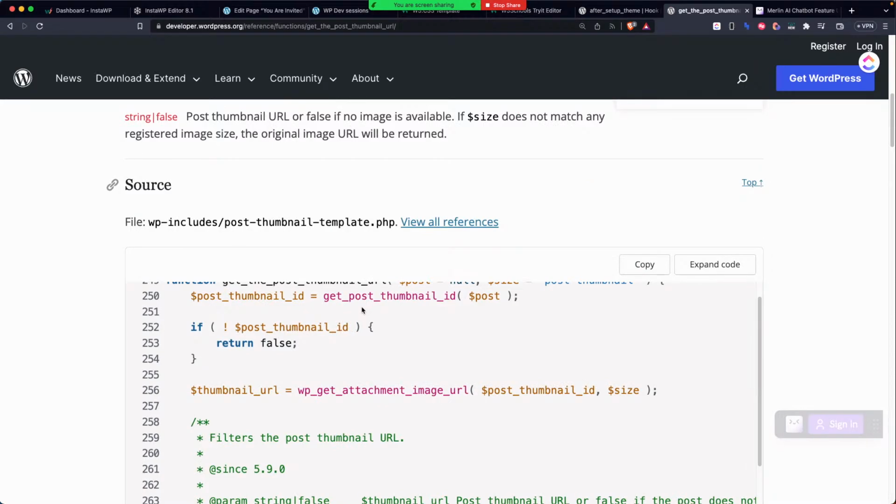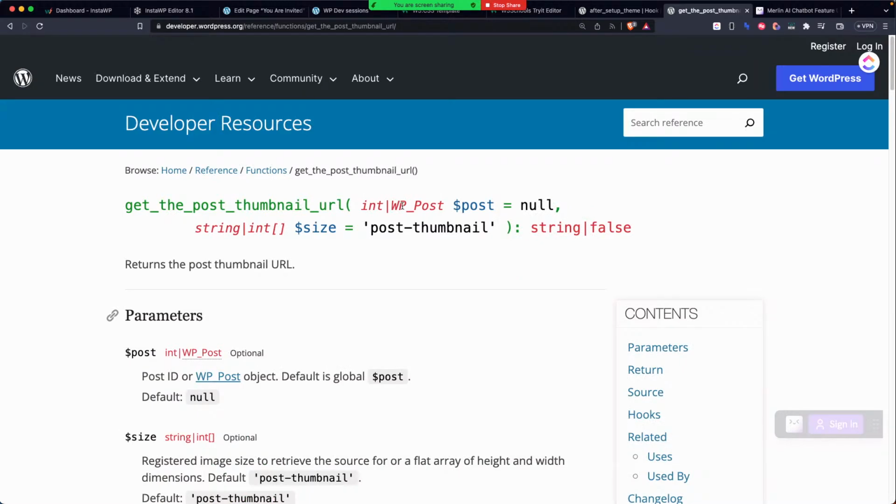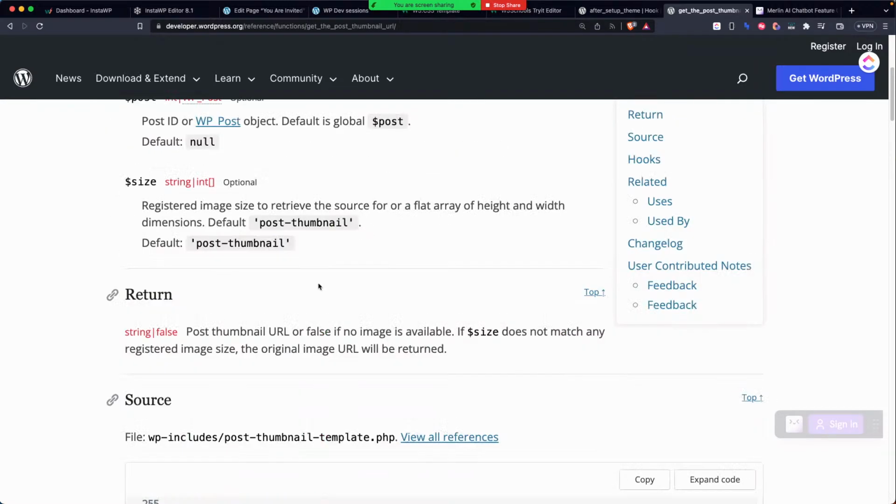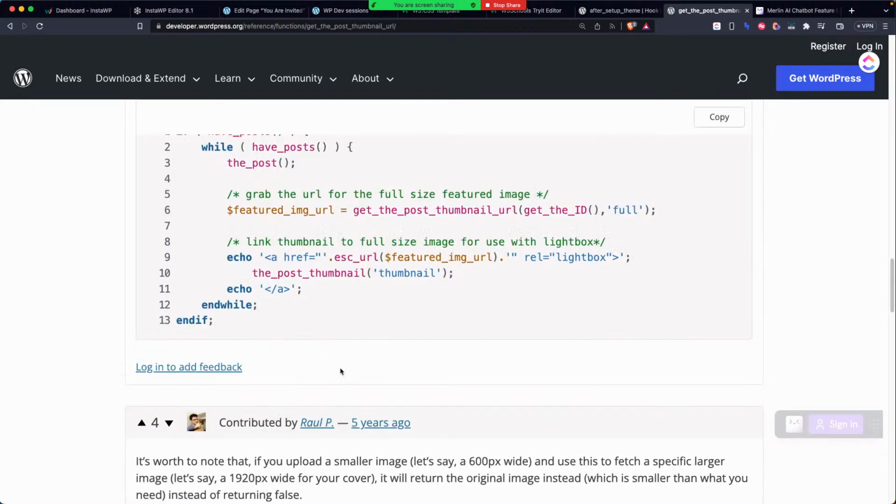The function takes in an integer post or a post object, and then it also can take in a string or integer of arrays, like post thumbnail, to specify the size. So you can specify post thumbnail in terms of size, or you can specify other things like large, and so on and so forth. Here you can see how they are using it.